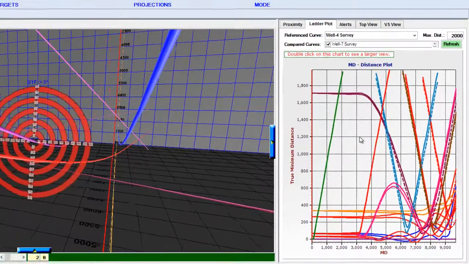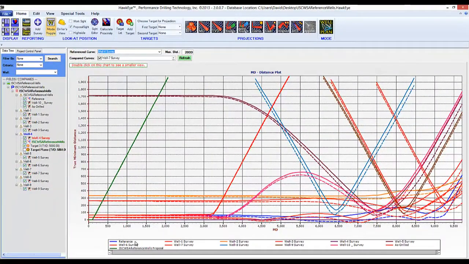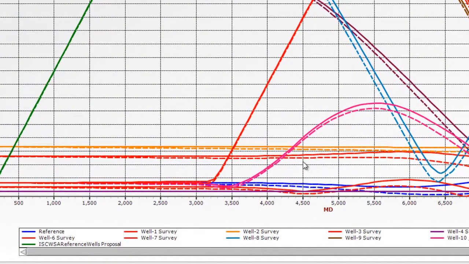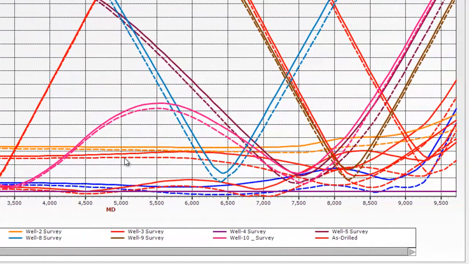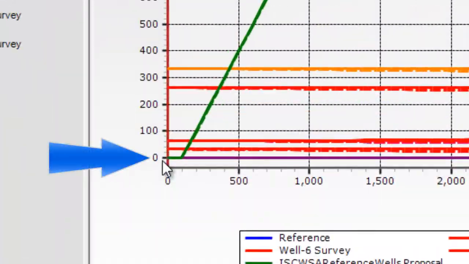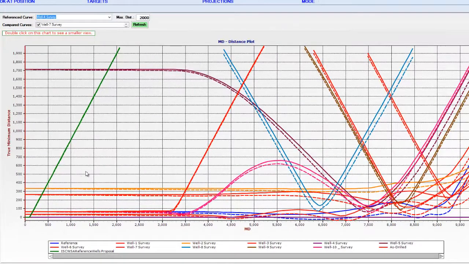By double-clicking on the ladder plot, you can get a larger view of the chart as well as a legend at the very bottom. The dotted line for each curve represents the closer boundary of the ellipse of uncertainty for that curve. The very bottom here, noted by 0, represents the reference curve. As the curves above it get closer to 0 or lower, then the closer you are to a collision.